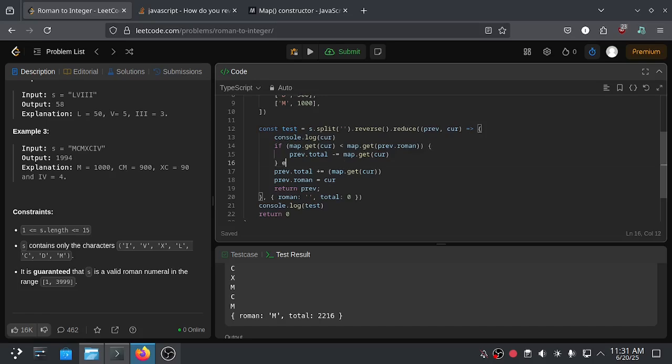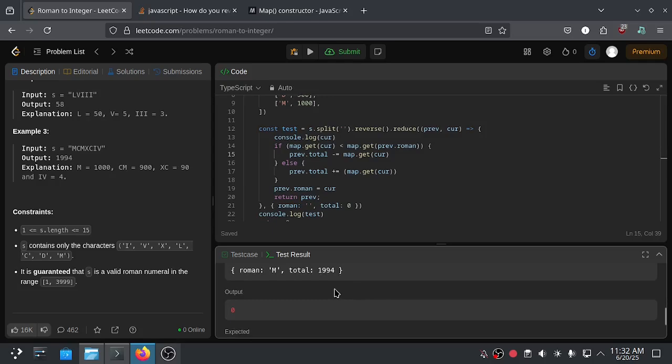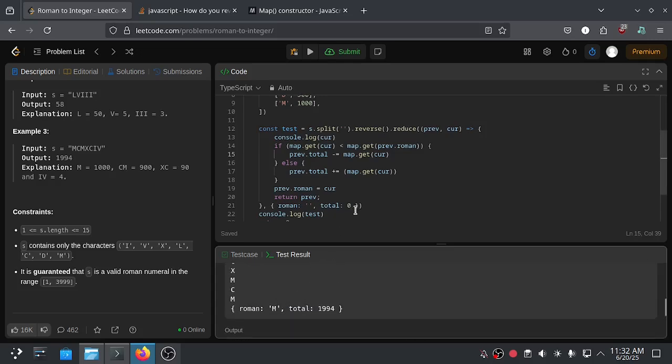So for the else clause, if the current is higher than the previous Roman, then we can simply use the plus equal sign. So let's run this. Let's see the result of the total. Okay, so the total says 1994, and it's as expected, like we want.